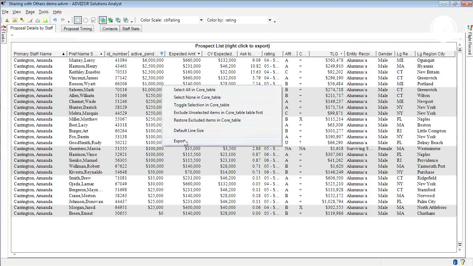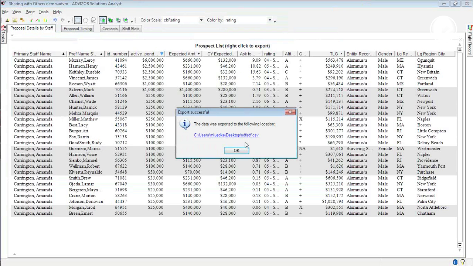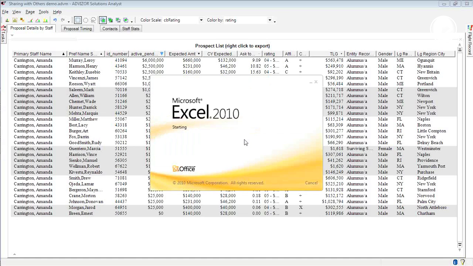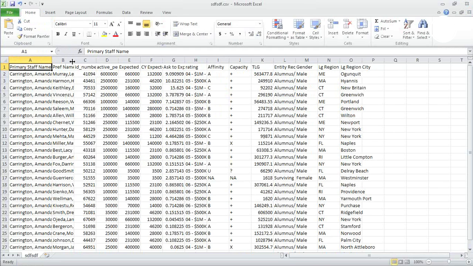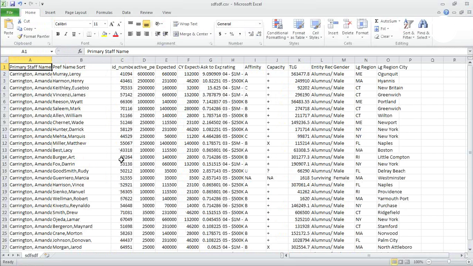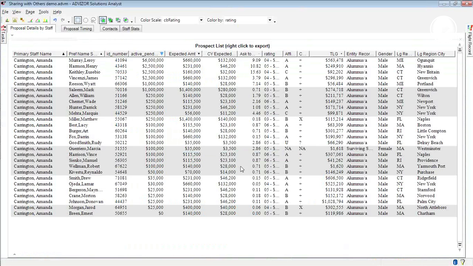Right-click, export. I'm going to put it to my desktop. And now I've got the data out of Advisor into a spreadsheet. I can do whatever I want with it at this point. I've done the full cycle, cut a list of 8,700 down to a small list, which I can now work on offline.